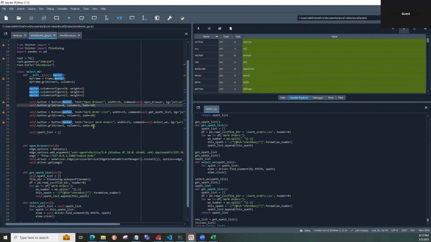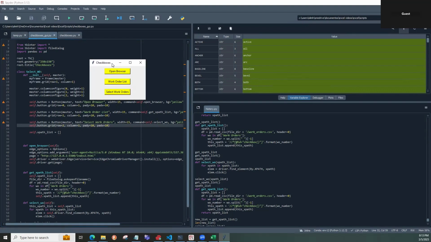Add Y. Now let's see what it looks like now. Okay, that looks a little better. Not all bunched up. It should work the same.